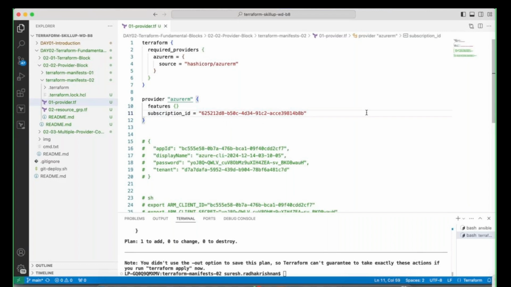Let's say I want to use the same root folder but create resources in a different subscription as well. If I want to create resources in 2 subscriptions using the same code, how do I do that? That is not possible like this, because in the provider we can mention only one subscription. We cannot mention 2 subscription IDs here. The argument should always be unique, with no duplicates.